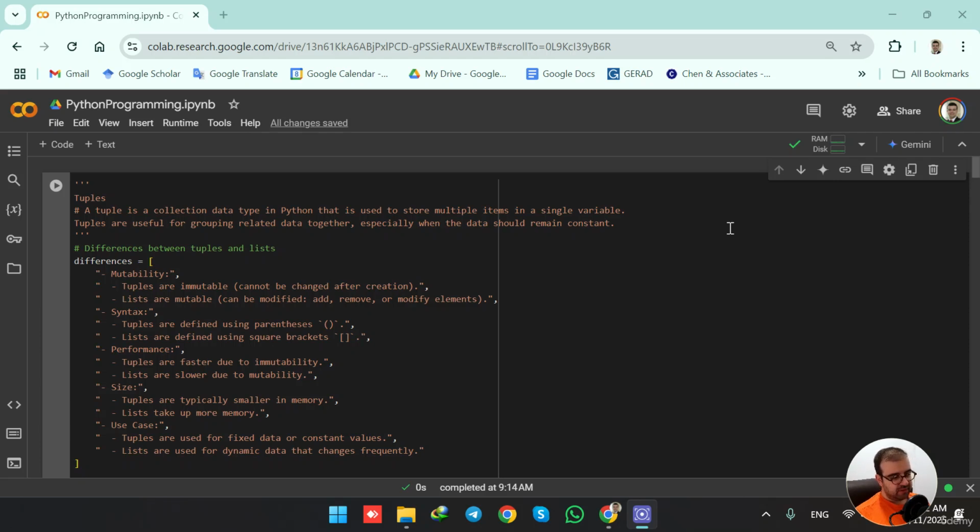And tuples generally are used for fixed data or constant values, while lists are used for dynamic data that changes frequently. So these are the main differences that we can mention between tuples and lists.